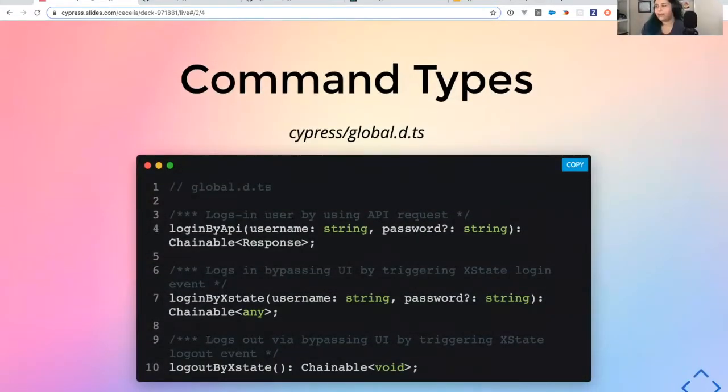So I did want to also mention this app is built with TypeScript. So we do have to add types for any kind of custom commands that we run in Cypress. There is a global.ts file within the Cypress folder that contains all of the types. This is just a subset of some of them, but I wanted to showcase these. There are 3 different types of custom login commands, and we can see what it looks like when we are defining the types for TypeScript. So in this case, the parameters that are being accepted for login by API is a username, which is a string. It may also contain a password, which would be a string, and then it returns a response. Login by XState, again, a username that's a string, may contain a password that's a string, and that is a return of any type. And then logout by XState does not have any parameter types, and then it just returns void because it doesn't have an actual return value.